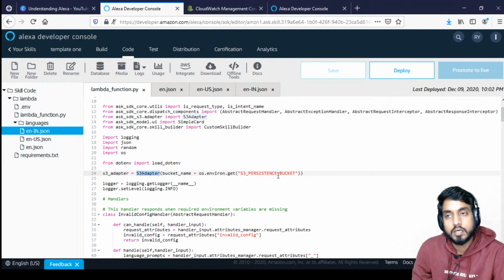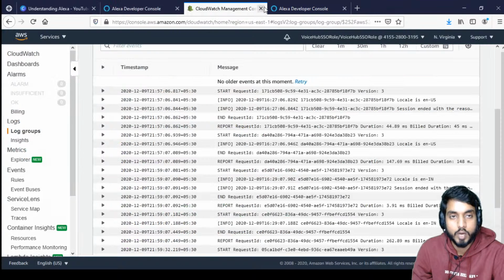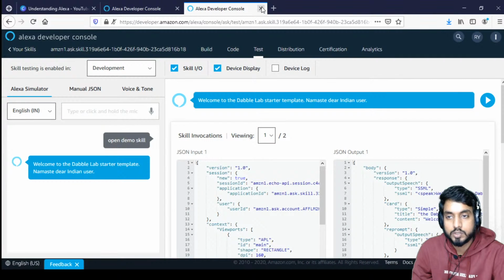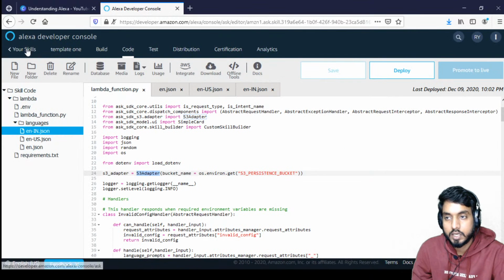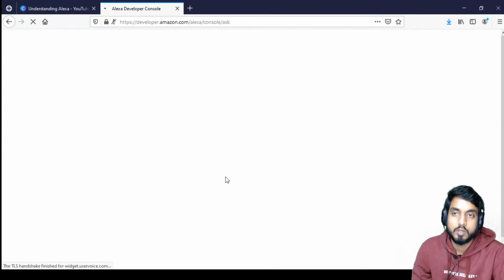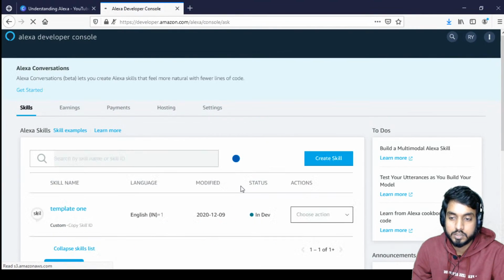The second thing that I wanted to talk about today is API calling, basically calling remote APIs from an Alexa skill, which is a use case that a lot of people actually require. So let me just close all of this and go back to our skills.